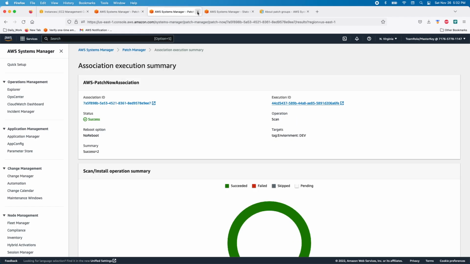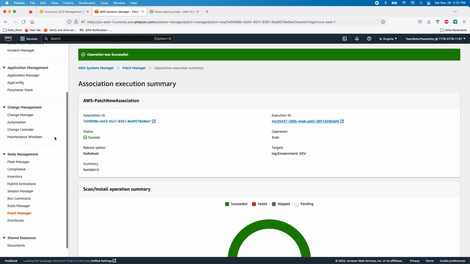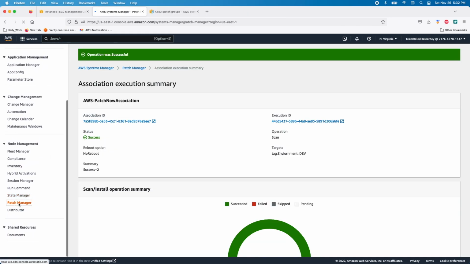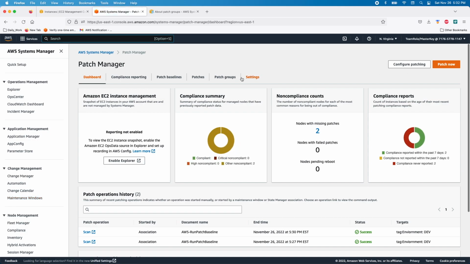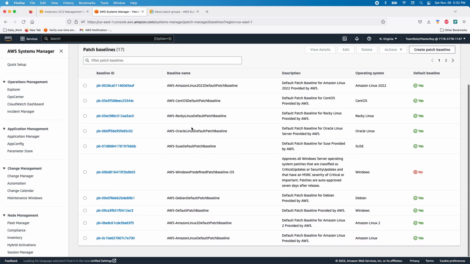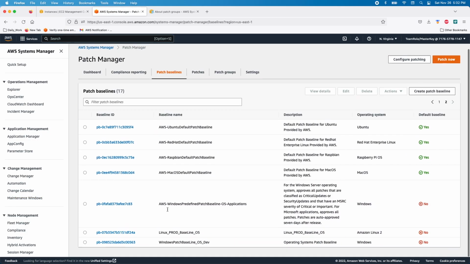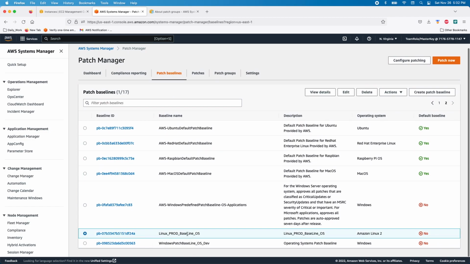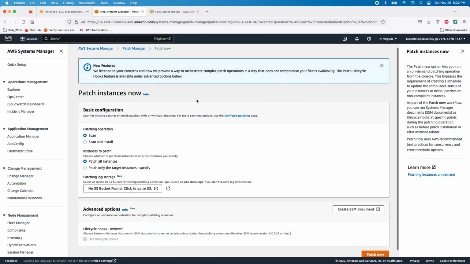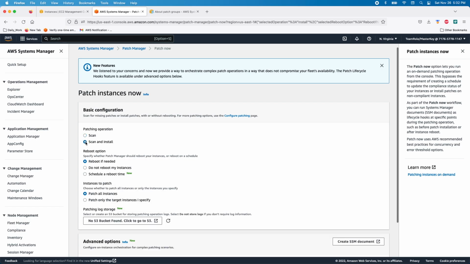For this, maybe I'll close this execution. I'll go to Systems Manager, Patch Manager. Then I'll go to Patch Baseline. I'll select the patch baseline that I want to apply. I'll use Linux. Patch now. This time I'll select Scan and Install.